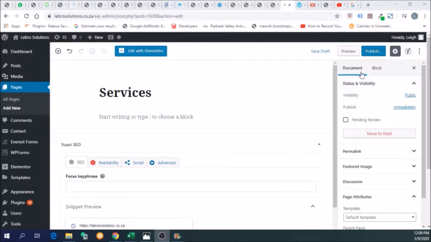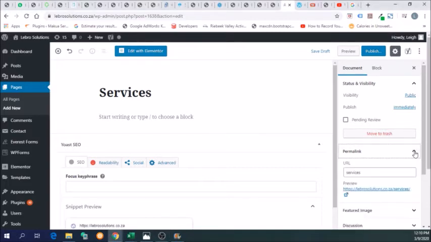On this side, you will see it will say your document. Your visibility will be public. You can set it to private if you want, and later you can also restrict access to it if you want to. For now, we're going to leave it as public. Publish immediately. The permalink, that is the link to your page. If you type this into your URL bar over there, you'll be able to see what the page looks like.